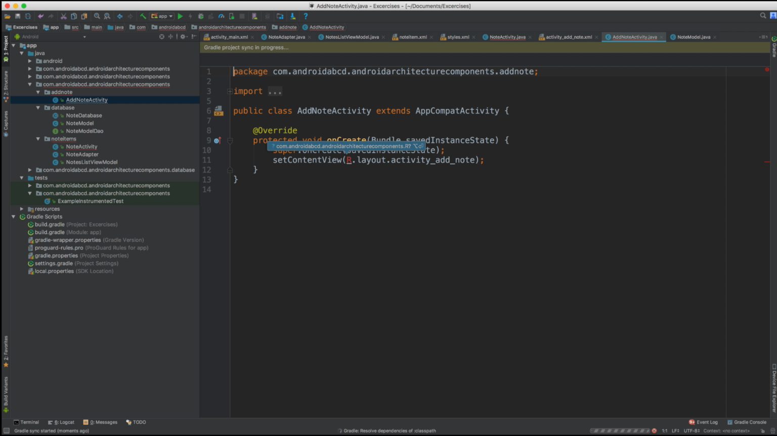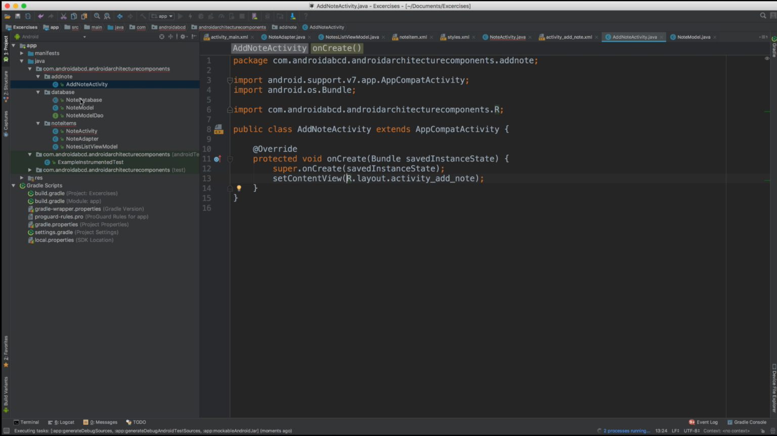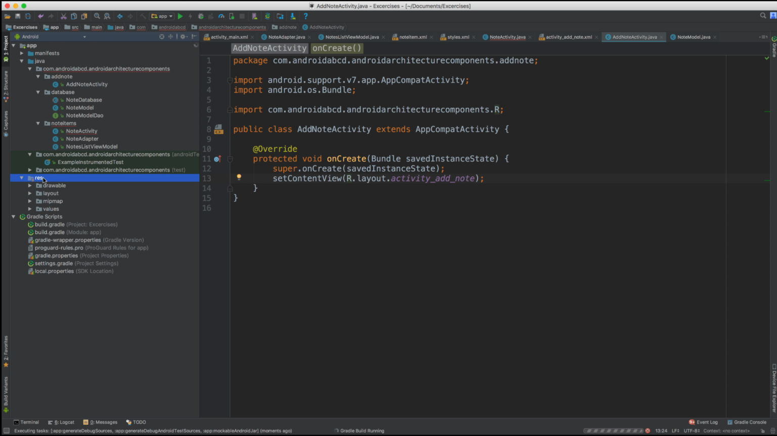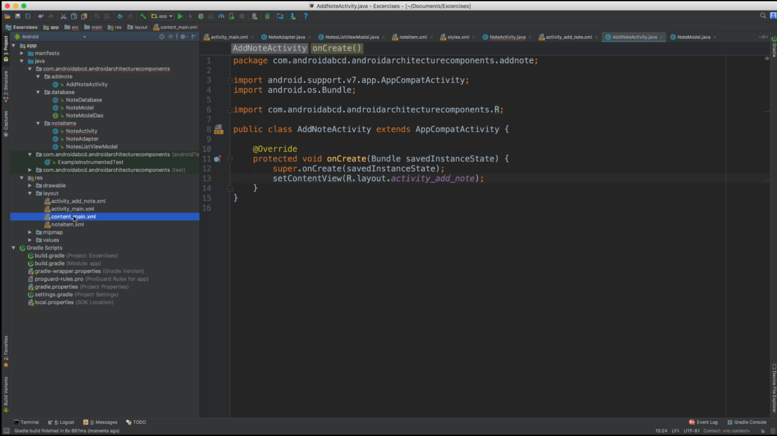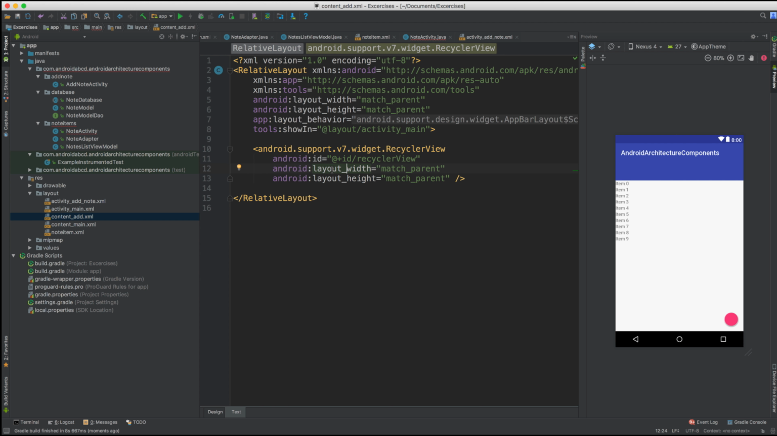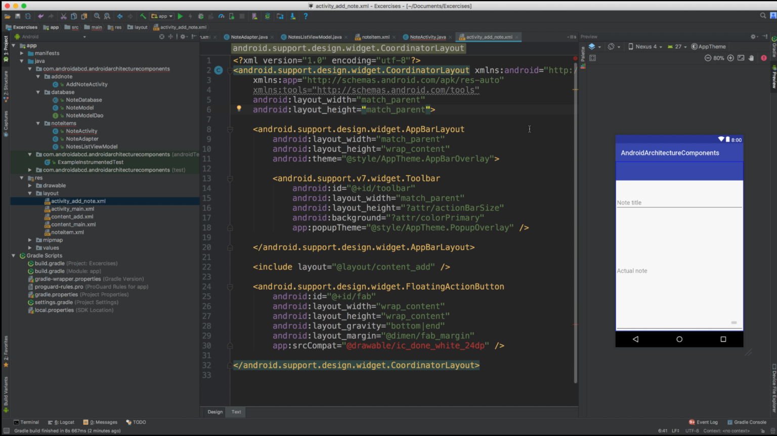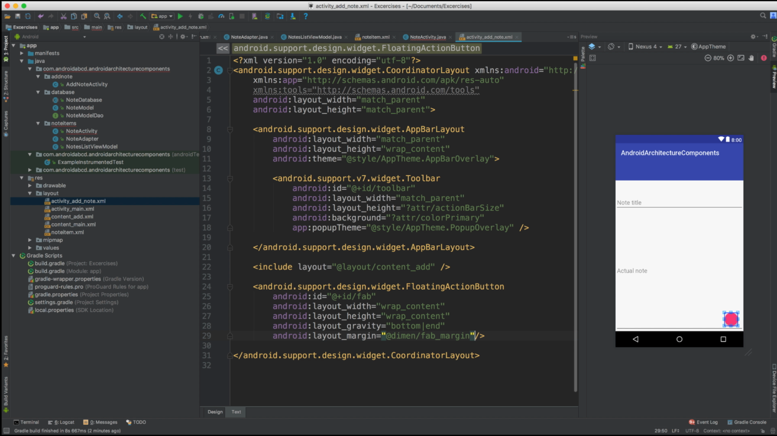Let's import our layout, and in add note activity we need to create a content add layout. Here we need to add two input fields, where the user will be able to enter the note title and the actual note. Let's add this content to the add note layout. Let's include it with the toolbar, like the usual stuff that we do in Android.